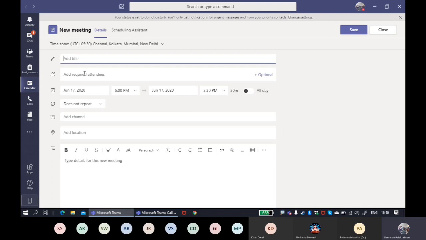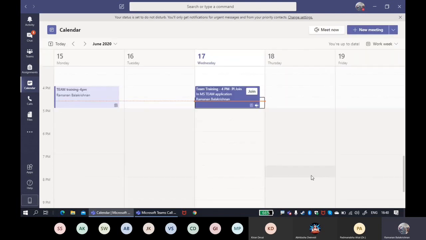So creating a meeting directly from the calendar is basically a one-off meeting where you have sent the link, and the link is sent to all the students. Whoever has the link can join in that meeting.